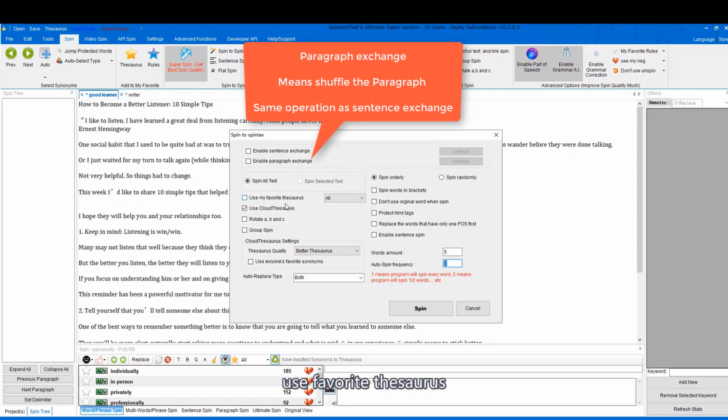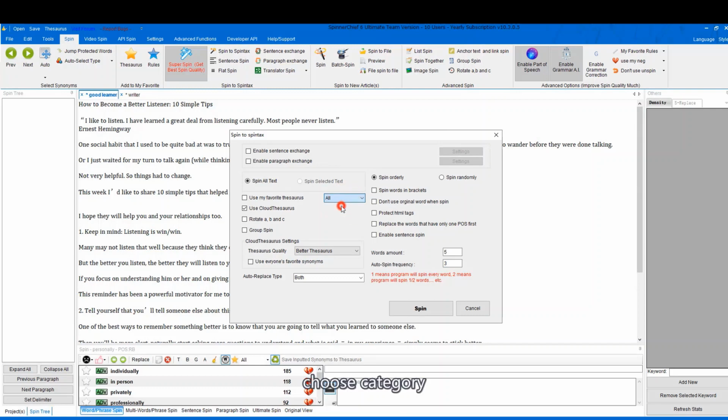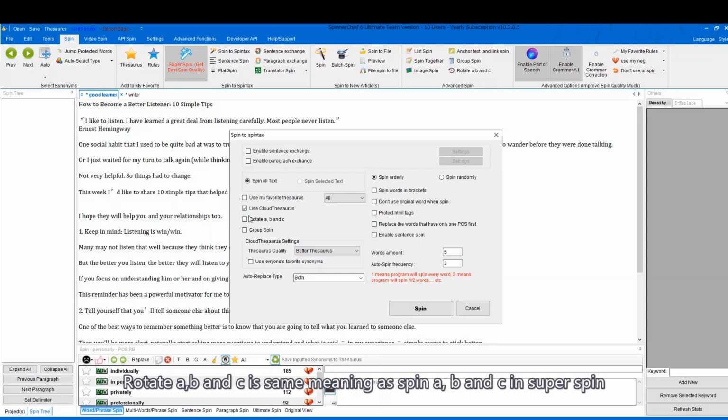Use favorite thesaurus. Choose category. The default setting uses the cloud thesaurus. Rotate A, B and C has the same meaning as spin A, B and C in super spin. It means shuffle the sentences and paragraphs.